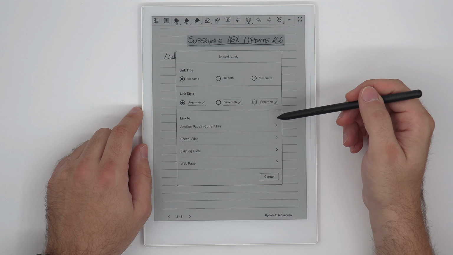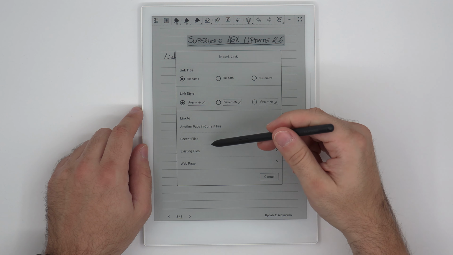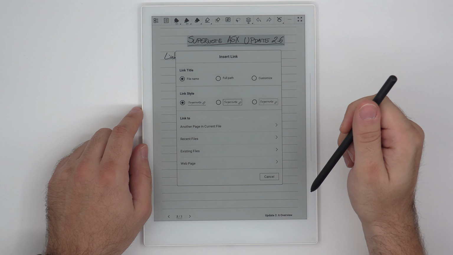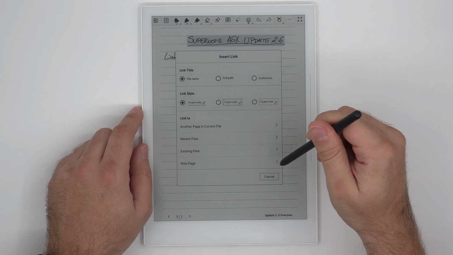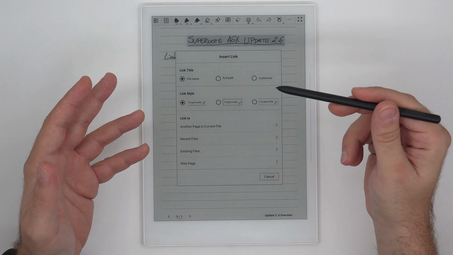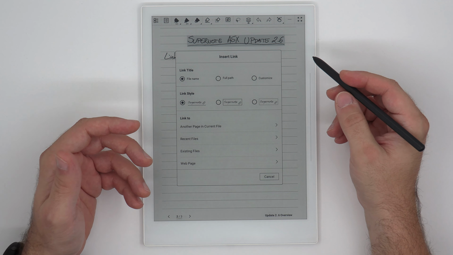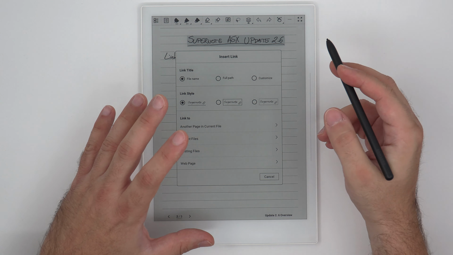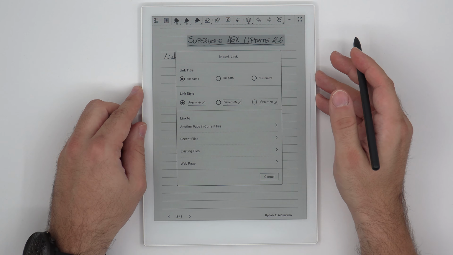Then you can also choose link to another page in the current file, and then you have additional options: recent files, existing files, and recent files has been added in 2.6. Then you have link to existing files and link to an external web page. So let's cover all of these and see how they function, and then in the end we're going to export this and check out how it works in the exported file, outside of the Supernote ecosystem.